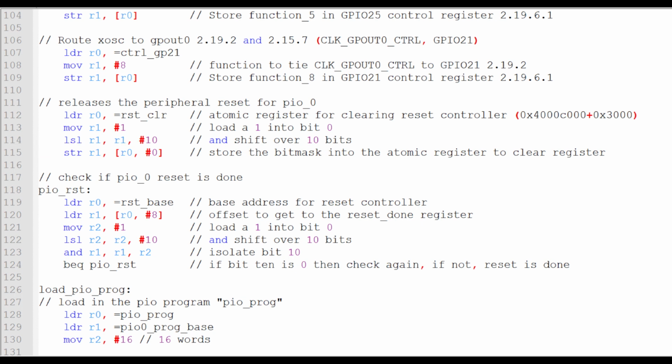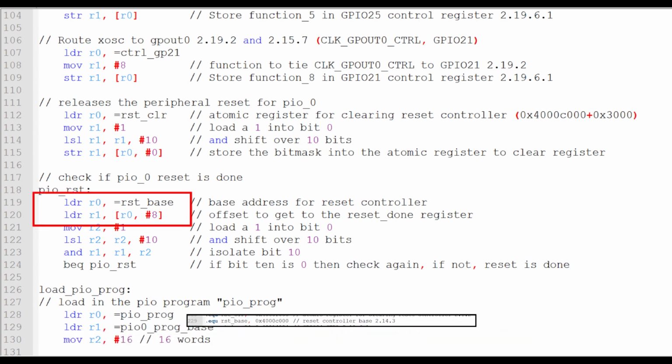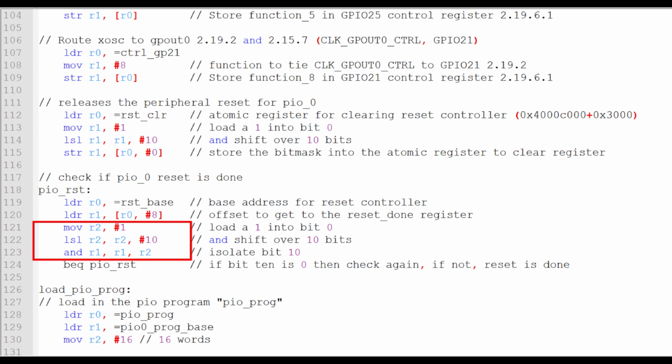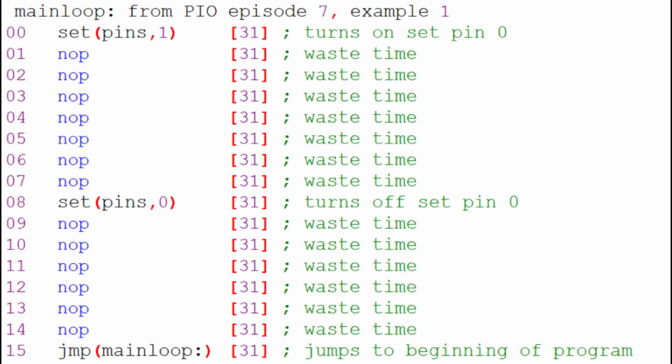Since it takes a while for the PIO reset to clear, I'll enter a loop where I read in the reset done register, isolate bit 10 and check if it's 0. If bit 10 is still 0, PIO 0 is still in reset, so I'll check it again. This continues until bit 10 is set and PIO 0 is out of reset. After PIO is out of reset, it's time to load the PIO program into the PIO 0 block memory.